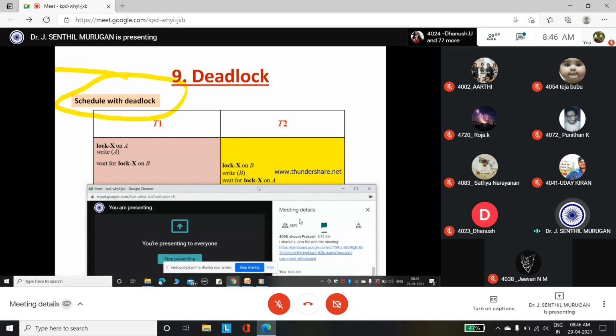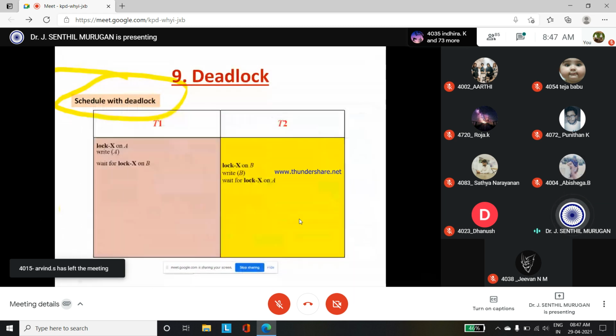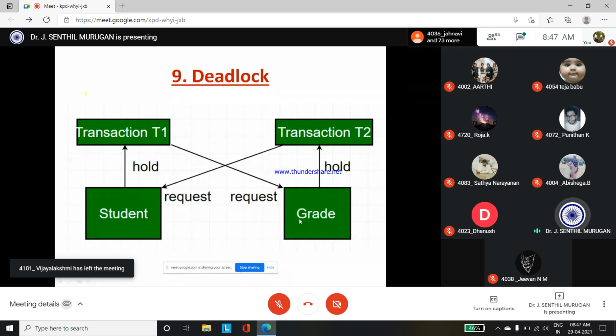Or in another case, in the case of transaction 2, if lock X on D is there, then B will be written. So it has to wait for lock X on A. Okay, so until the lock is completed on A, it has to wait. Then only the B section will be implemented or can be run. Okay, so in the same case, now you have a simple example for transaction 1, 2.